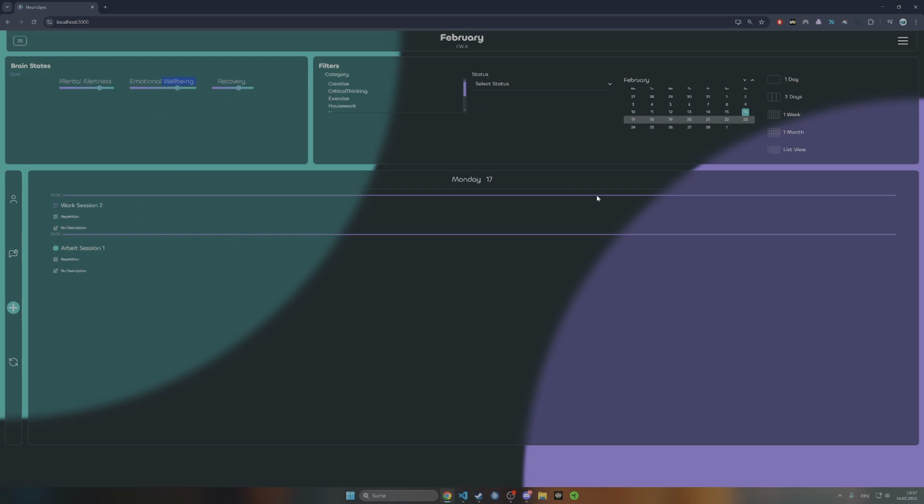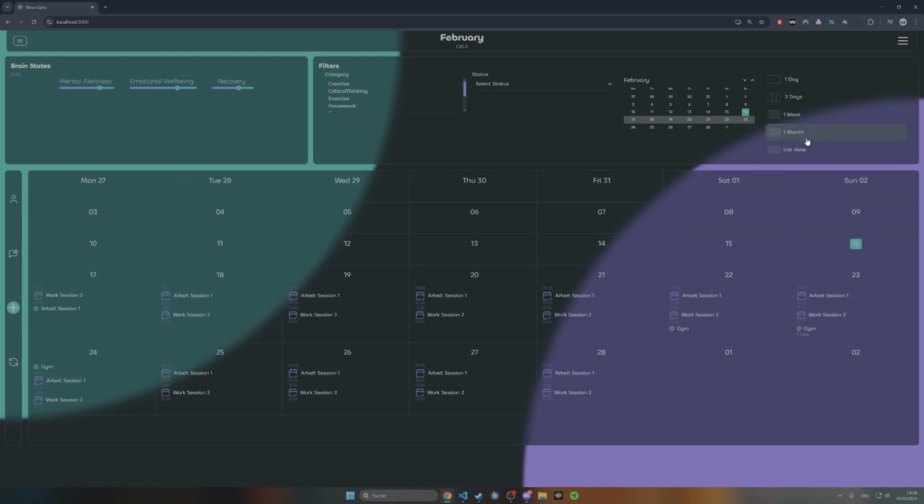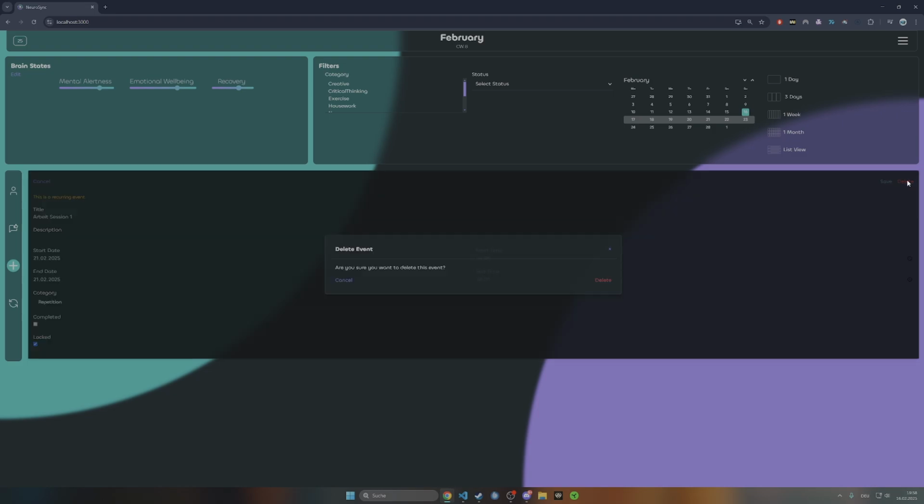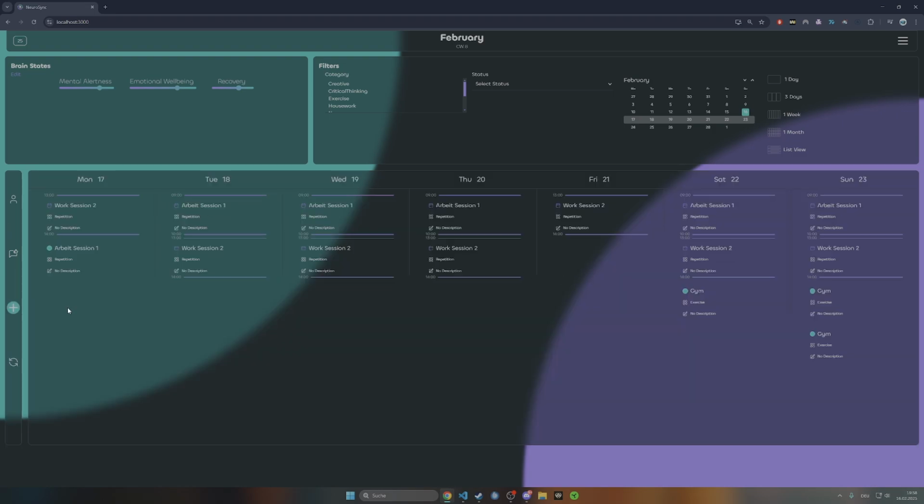As you might have already seen, I just changed the view. We support different kinds of views. We have a single view, a 3-day view, a week view, a month view, and the list view. Of course, when you're in there, you can click on an event and then you can edit it. There you also have the option to delete it. So for example, let's delete this one.